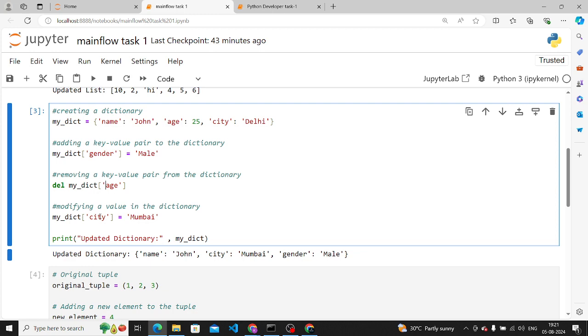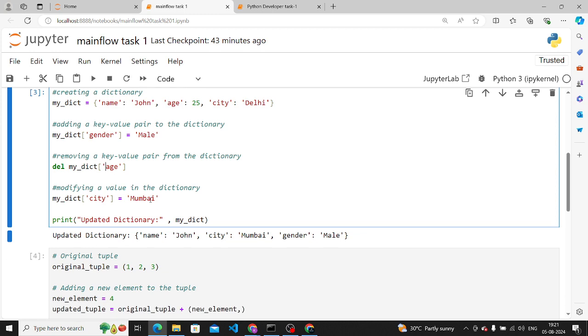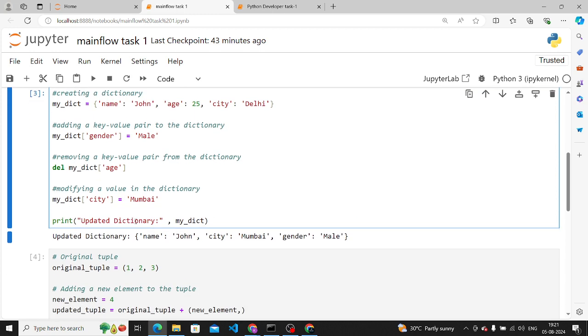Okay. Now comes modifying a value in the dictionary. So how to modify a value in the dictionary?